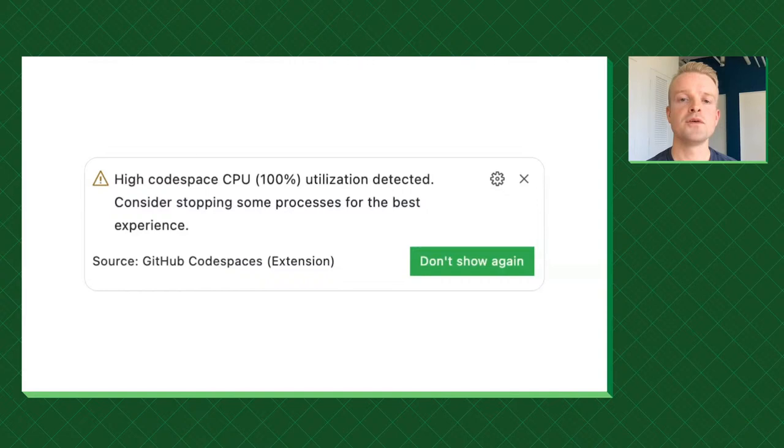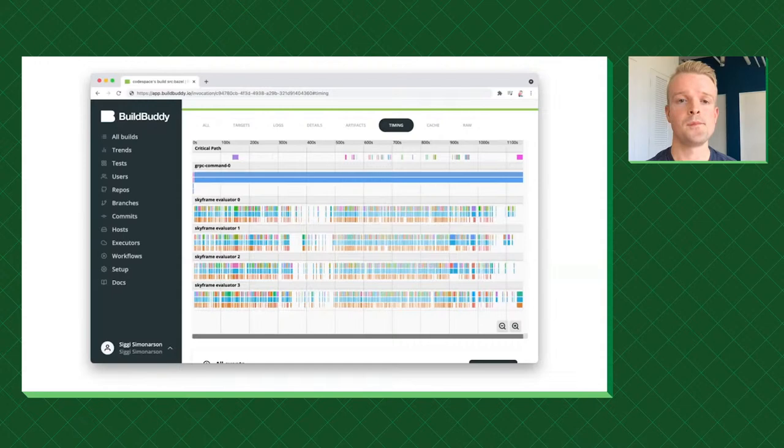The first thing you'll notice when kicking off a build in a Codespace is that this pop-up appears during the build, which says that we're at 100% CPU utilization for our Codespace. That's a pretty good hint that we're CPU bound. Pulling up the timing profile for one of these builds shows that we're only running 4 jobs in parallel for this build. That makes sense because the default GitHub Codespaces machines only have 4 cores and 8 gigabytes of RAM.